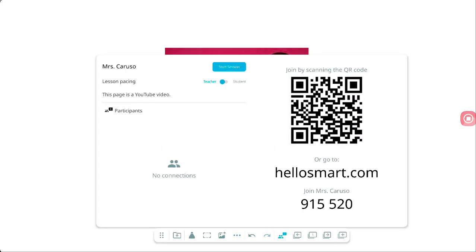Next is the little people. This is where you can make your whiteboard presentation interactive. You can start a session, you can have it teacher or student pace. The students just go to hellosmart.com and they type in your personal join code, and then they can interact with the presentation.